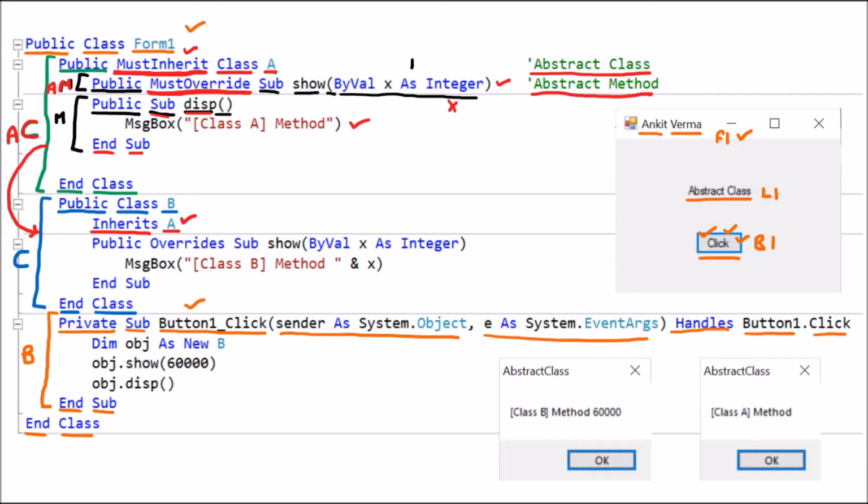Afterward, we are going to class B. In class B also, we can see that there is one method declared, which is show, that is Sub show. Sub means no return type. Show is the method, and here we can see that one argument is passed, ByVal x as Integer. So one argument is passed.